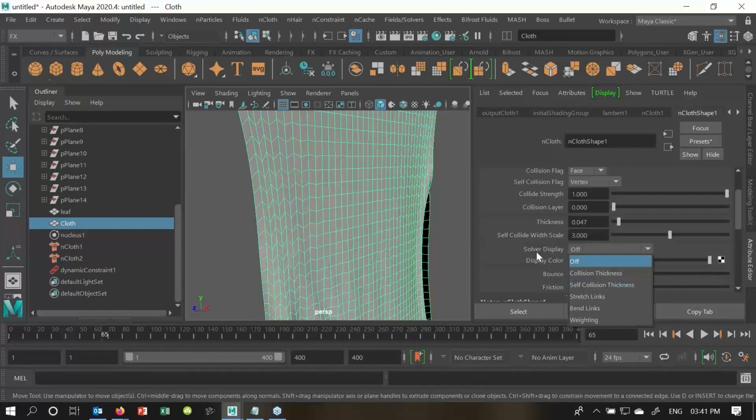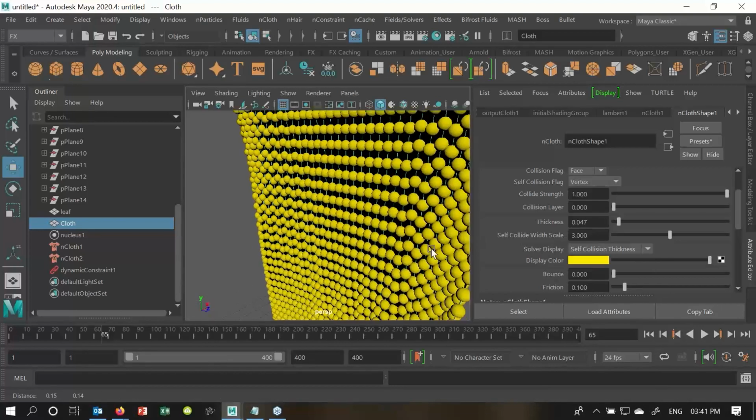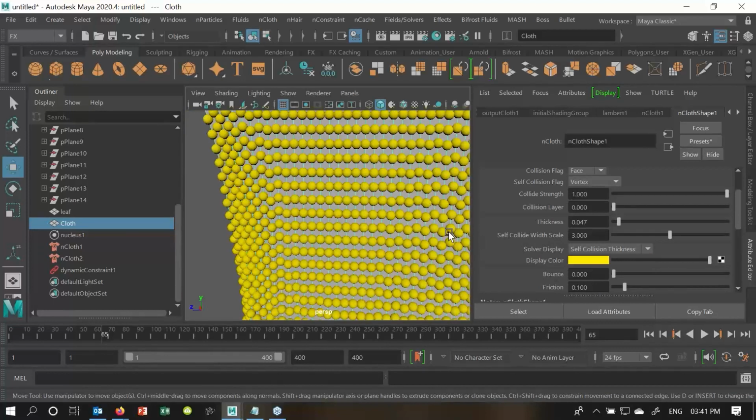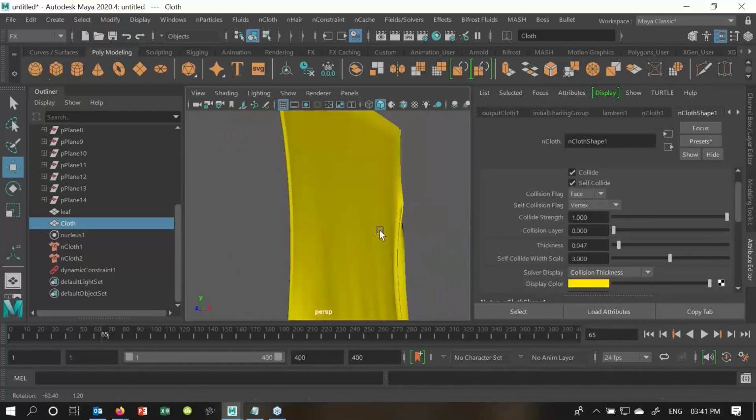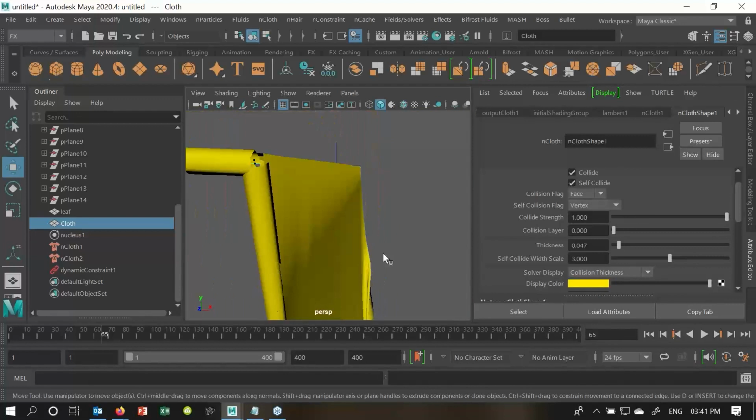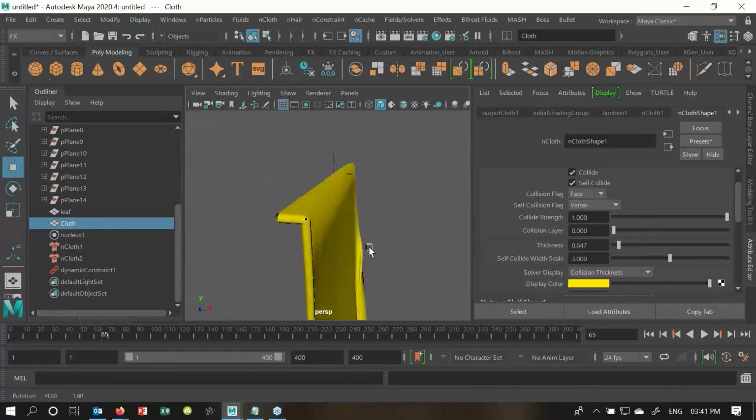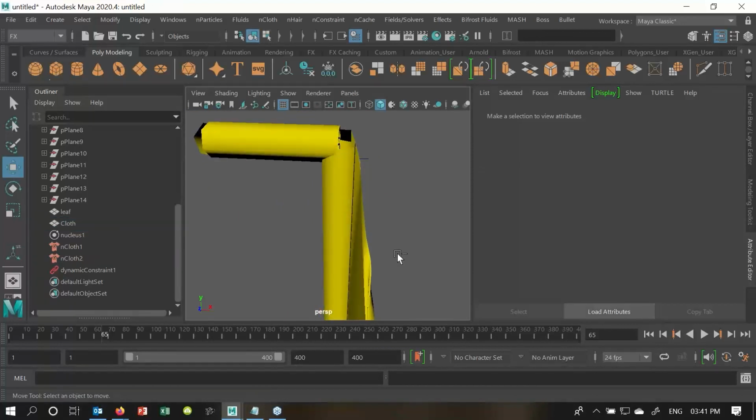By default, its solver display is off. So I'll click on self collision thickness. Here you can see something came, vertex to vertex. Here you can see now this is affecting the vertexes over here. If I want to change the collision thickness, if you see how much the collision thickness is, here we also have this property. I can increase and decrease that as per my requirement. Slowly we'll start to understand. We'll use this on different objects when we are creating.